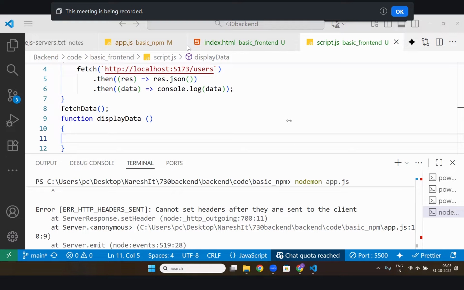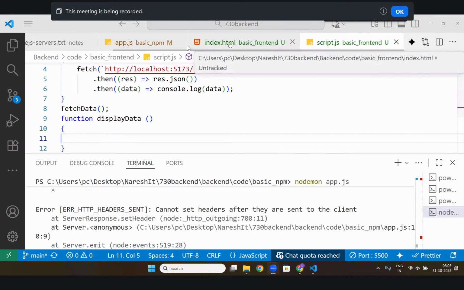Now, set header part again, one more time. What is a header? When you are sending a response or when you are sending a request, at both times you will give something called headers. What you will give? Headers. Headers give you permissions.